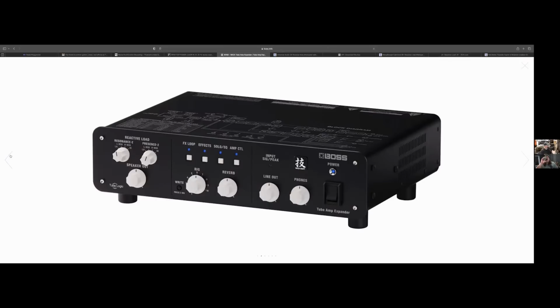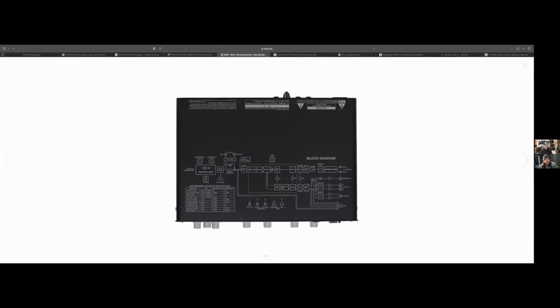There's two presence knobs, low, mid, high, and there's two of them. Oh, resonance and presence. Yeah, presence and resonance, which is really cool. And I don't know the size of this guy. He looks pretty small. It's a rack unit size. It's a rack unit? Wow.